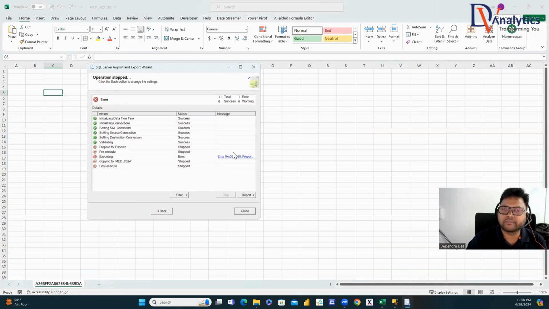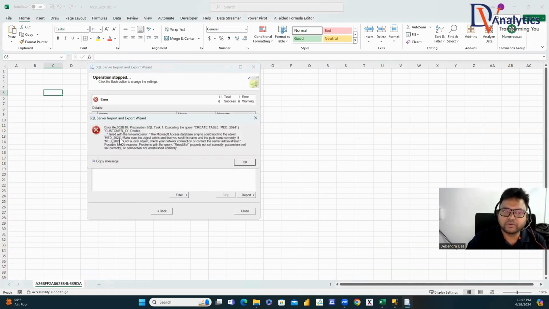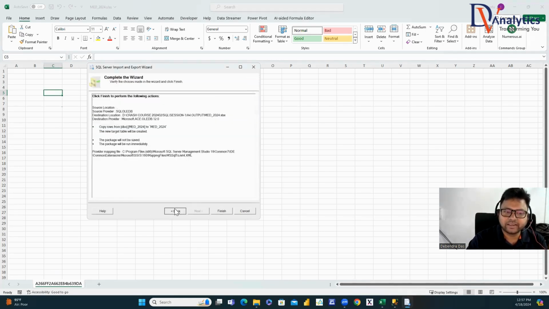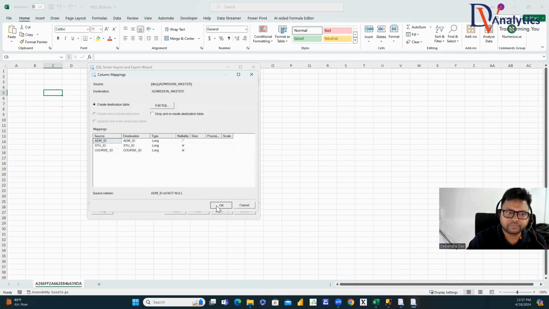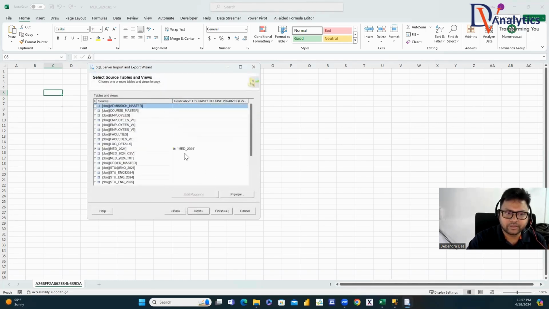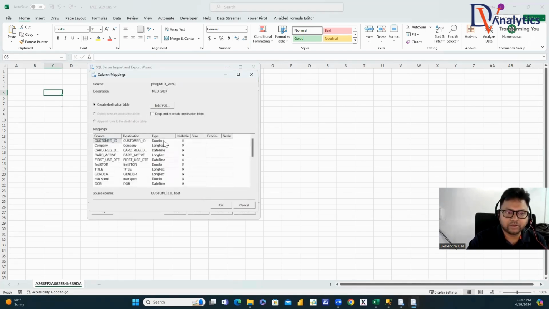Why did I get the error, guys? What is it saying? The customer ID, which we are exporting, is coming as double. So what should you do now? Go back. The customer ID, which you have, the table is here, right? You will say edit mapping. What will you choose it here as?